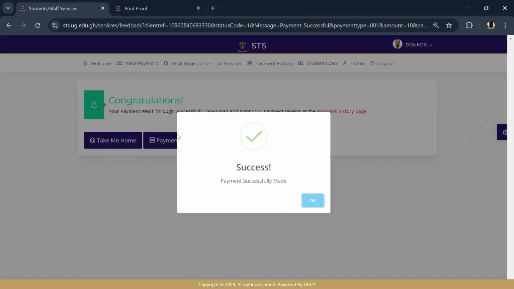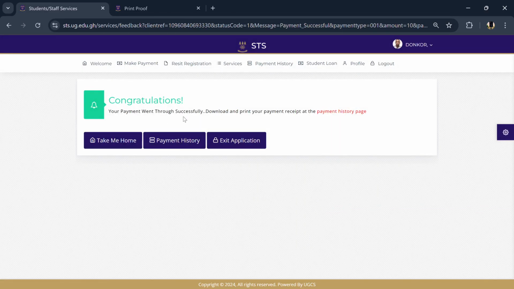Please wait. Sometimes it takes like 3 minutes or less than 3 minutes before you see this pop-up, which is successful. If you get here, please do not go back. The only thing you can do when you think that it is delaying is just refresh the page. Do not go back. If you go back, you end up losing your receipt. So after waiting, all I have to do is tap on OK. Congratulations, your payment went through successfully.